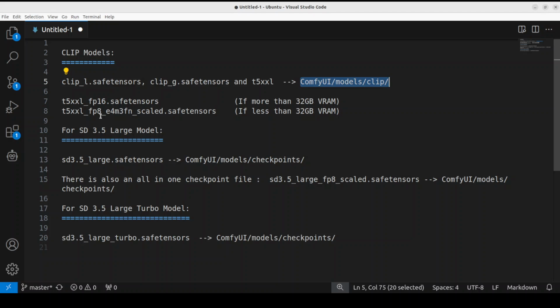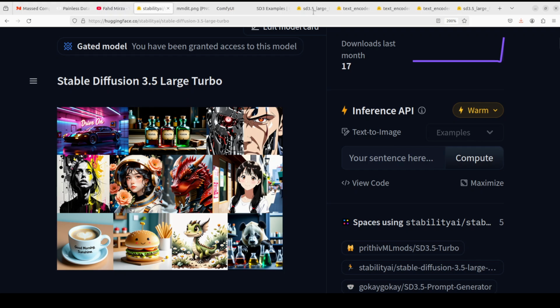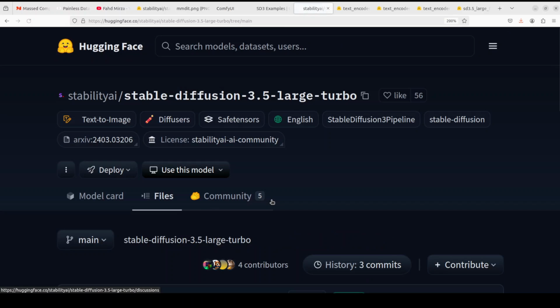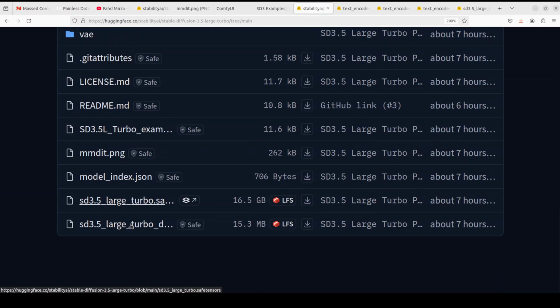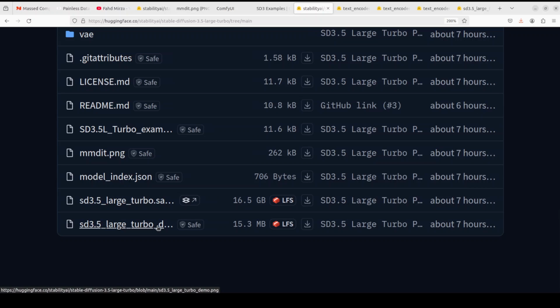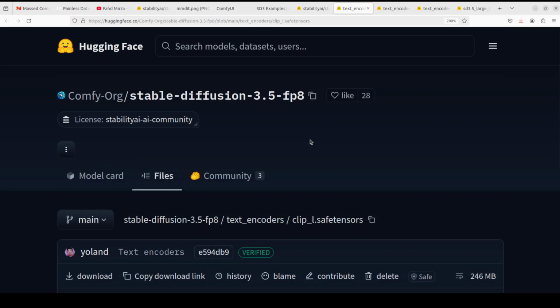ComfyUI models checkpoint. If I take you back and start showing you, this is our Stable Diffusion 3.5 large turbo. So go to its Hugging Face page, click on files. Once you click on files here, you will see that there are a lot of files. So this is the large turbo. I have just grabbed this safetensors one, the first one, or the second one, this one. Sorry, not this one, my apologies. The 16.5 GB one. This one is just a PNG file. So the second one, and then this is a CLIP file which I was talking about.